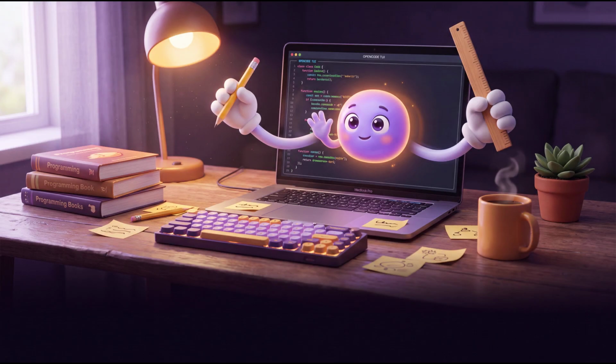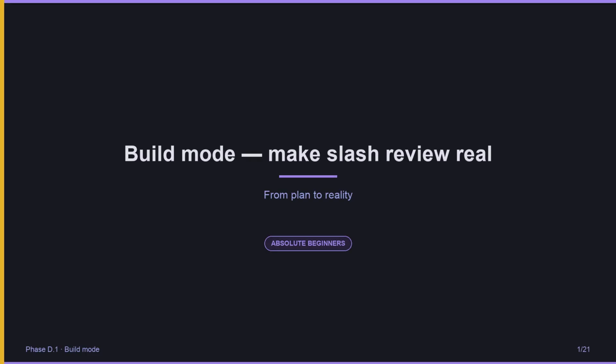Welcome back. Last time, you designed /review in plan mode, nothing changed. Today, you make it real. By the end of this lesson, /review will exist as a real file on your computer. You will switch to build mode, read exactly what OpenCode plans to change, accept it, and then confirm the file is there. Your design from last time is about to become something you can actually use.